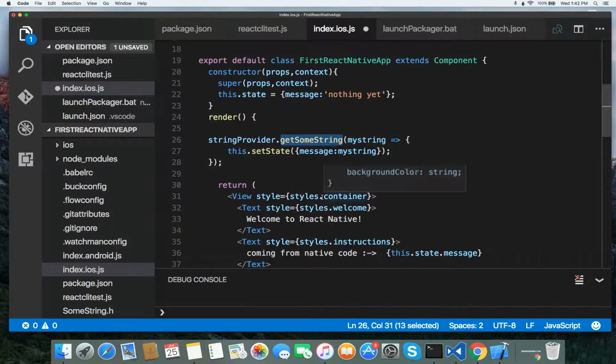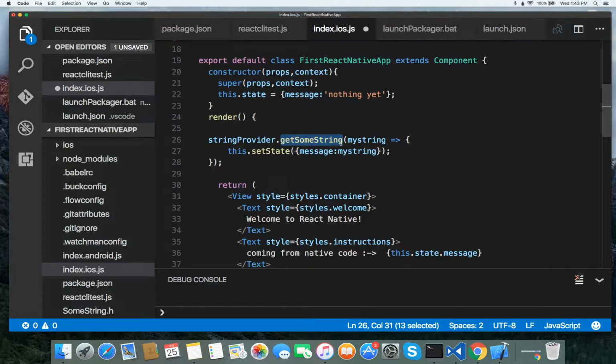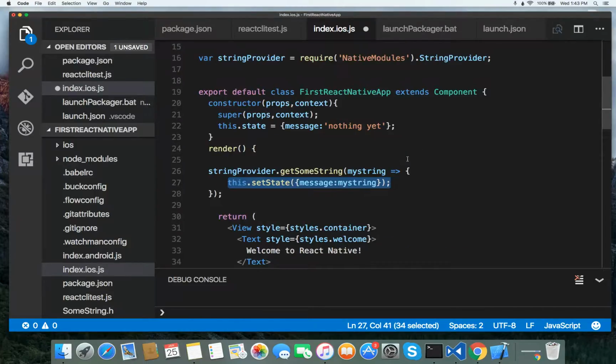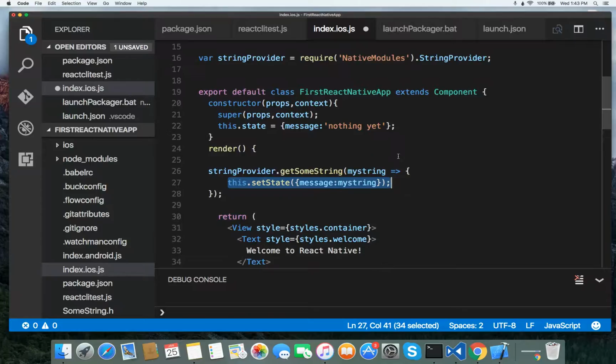So let's go through the flow. You got this object that you imported from the native modules. You're calling this function. As soon as you call it, it goes back in the native code and it calls this thing. So then it executes this, and then it calls the callback, sending in this variable. Boom, goes back to JavaScript, calls this callback, and we're going to set state with message to myString. When we set state, of course, the view is going to re-render.